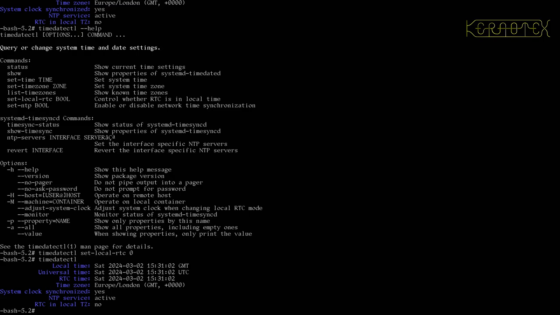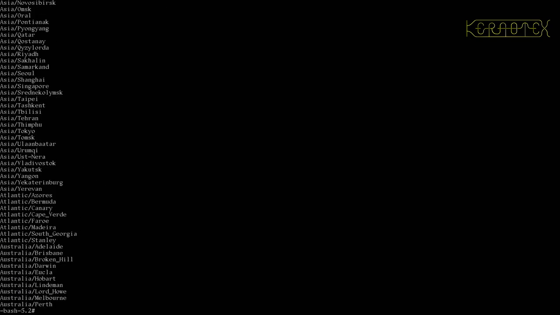Okay, so the book then tells you how to change your current system time. I'm not going to do that because it's accurate. Also, you can see it says the NTP service is active. It's obviously contacted my time server. To change your current time zone, it tells you how to do that. I don't need to do that. And you can do timedatectl list-timezones to list the time zones if you wish to. So yeah, there's loads of them there. Not going to look at all of that. Network time synchronization. So, I presume it's working.